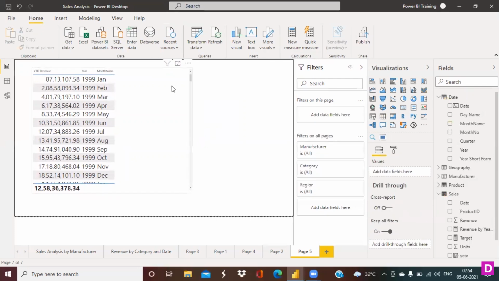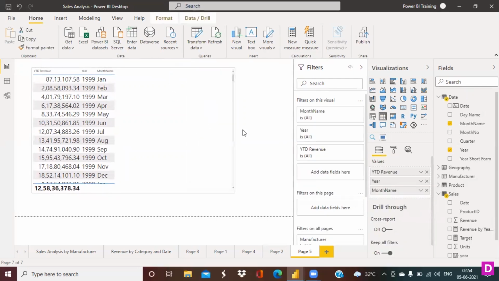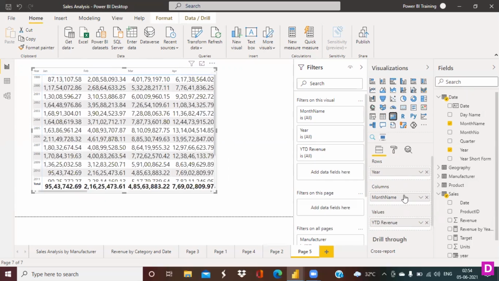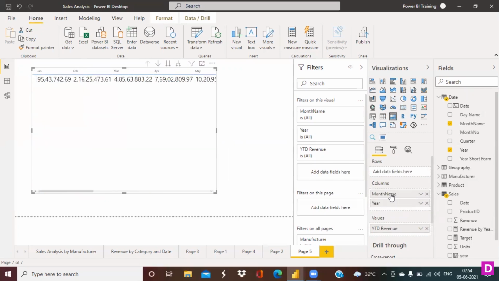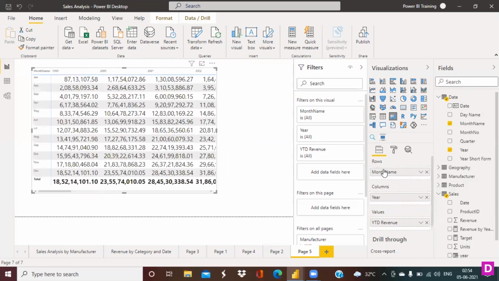Okay. I think we should convert it into a matrix, so it will be easier for us to understand instead of a tabular format. And in the matrix, I'll put the years in the columns and the month name into the rows. So now it's better and easy for me to understand.